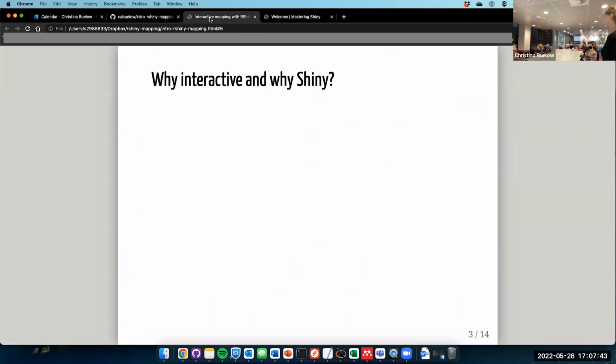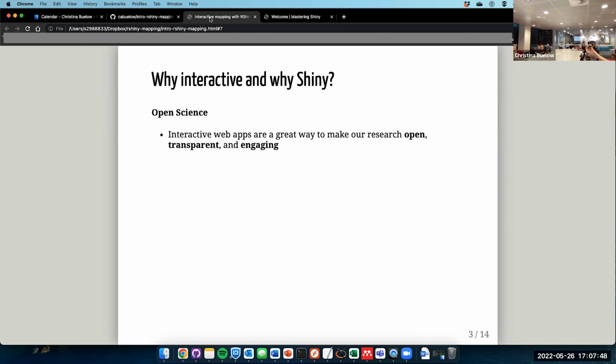So why interactive and why Shiny? I mentioned a couple of reasons why I think it's a great skill, and it's a great way to make our research more open, transparent, and engaging. I feel publishing academic research papers has not really kept up with technology. I think we can do better than just static papers. We have the tools available to us now, especially those of us who like R, to turn our static papers into more dynamic pieces of software with apps.